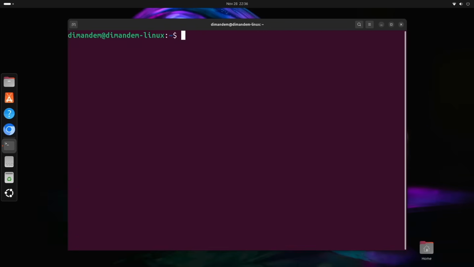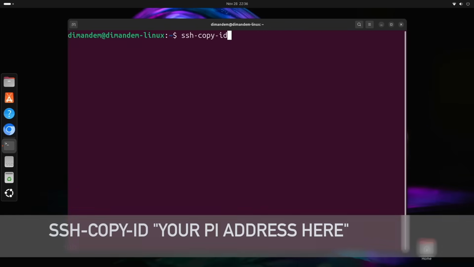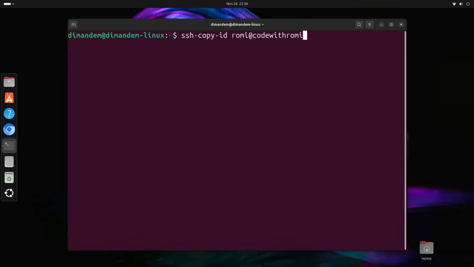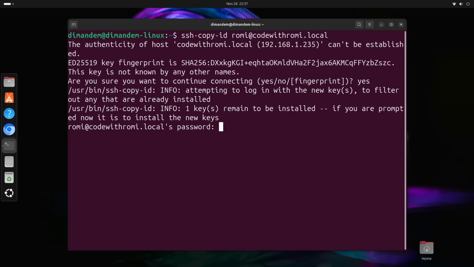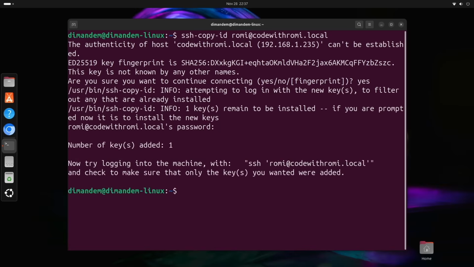Our key pair has been generated. Now we need to copy the public key to the Raspberry Pi. So this will copy our public key to the Pi, and it will ask for the password one last time. After this, we won't need it anymore. Alright, awesome, good job. Now the key has been added and we can go test our passwordless access.